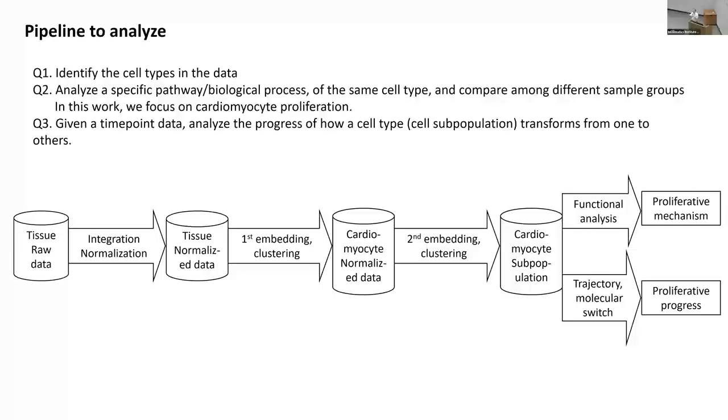So if the pipeline is not careful, it might not detect these changes, or it might mix up these two cells together in one cluster. So this is another reason why it is complicated.